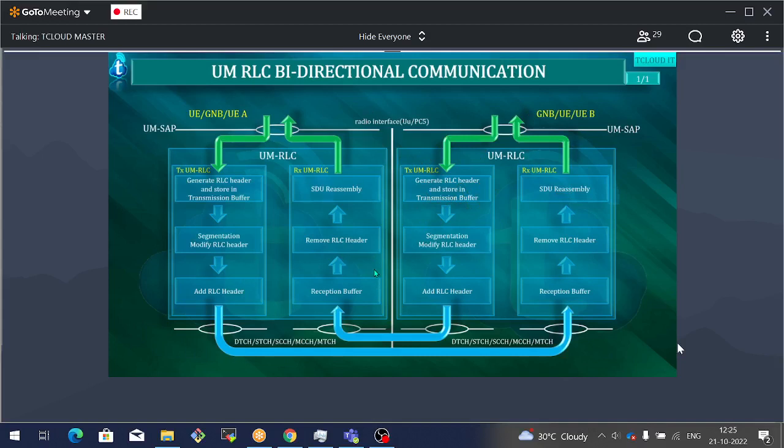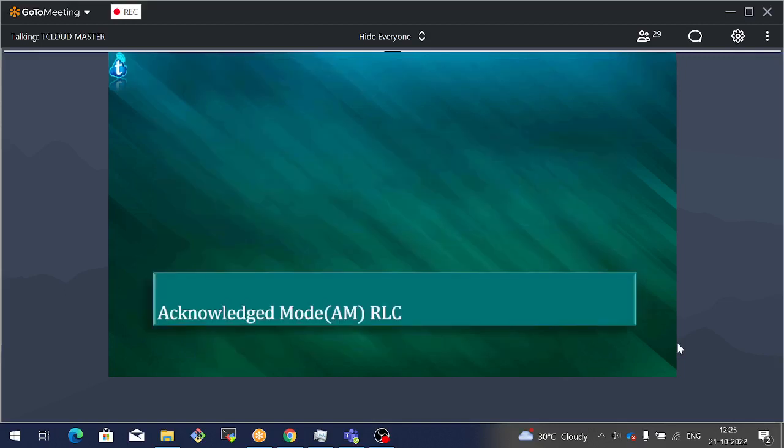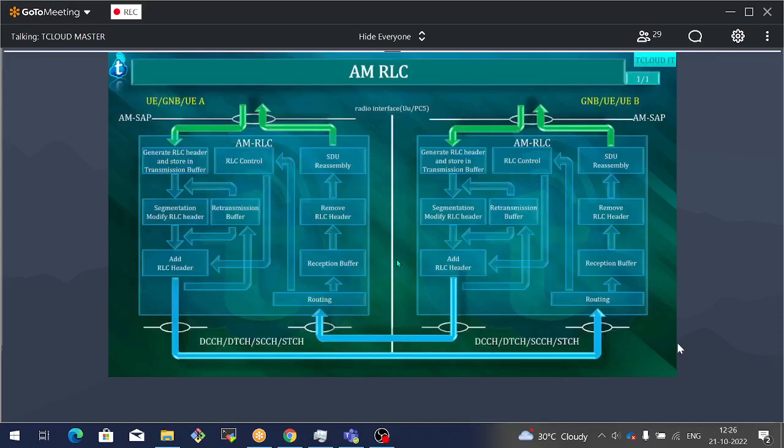So this is the UM RLC entity, which stands for unacknowledged mode RLC. Why is it called unacknowledged? We'll get that clarity in the AM mode. AM mode stands for acknowledged mode RLC, which will do a little bit more than UM RLC does.